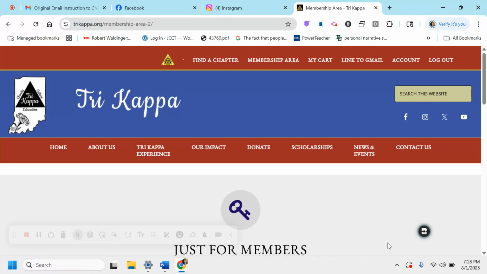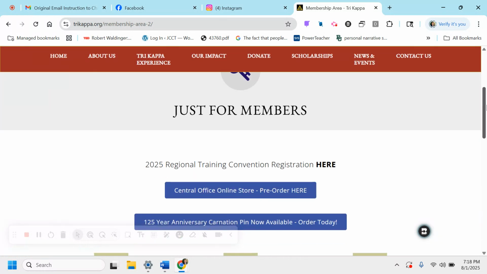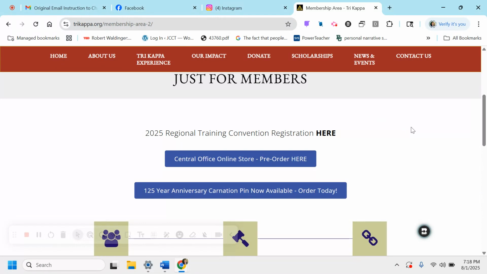Hopefully, there we go. All right, now this took me straight to the membership area, but if it didn't, I would just click at the membership area here on the top. But in order to actually enter that area, you do have to be logged in. So in this just for members area, one of the things you'll see near the top, typically if we're doing registration for RTCs or regional training conferences or state convention or something like that, you're going to see that near the top.